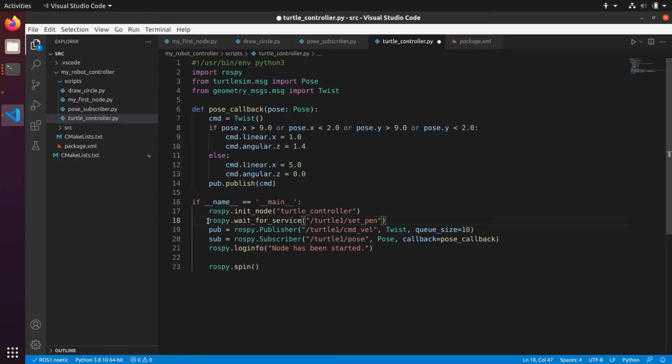You can either wait for the service at the beginning of your node, or every time you create a client and try to call the service. So it's up to you, and it depends, of course, on the application.